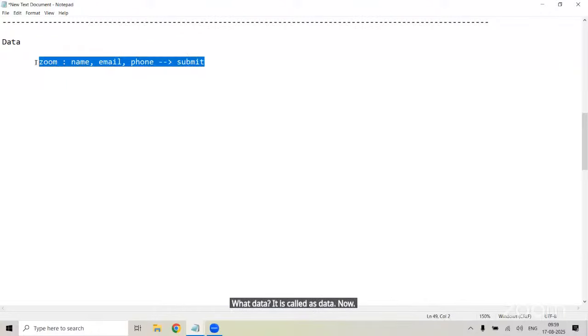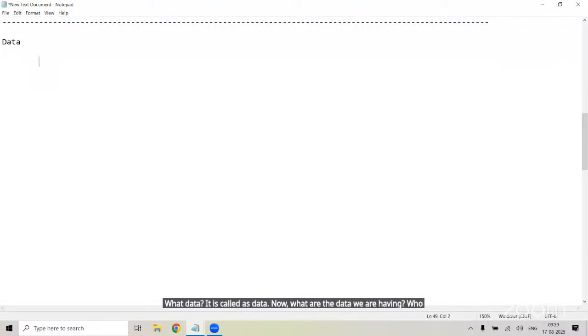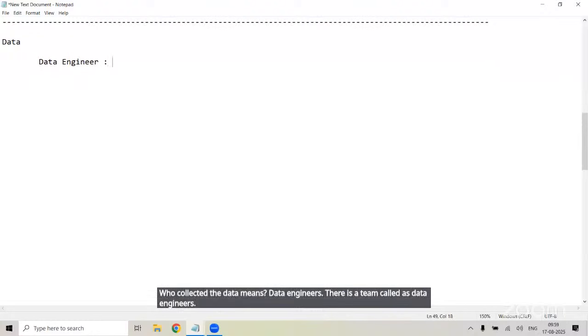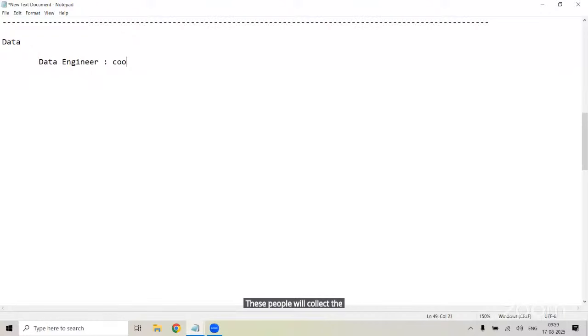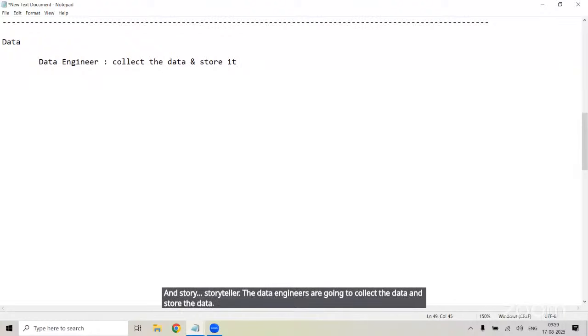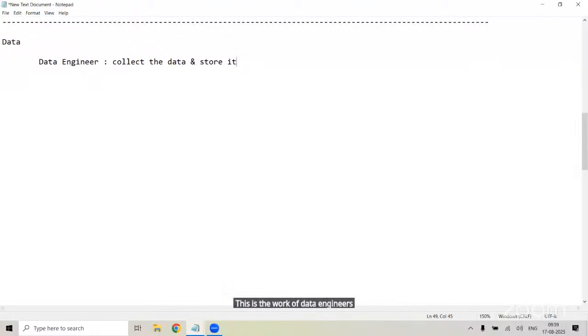Now, what data are we having? Who collected the data? Data engineers. There is a team called data engineers. These people will collect the data and store it. The data engineers are going to collect the data and store the data. This is the work of data engineers. So for that, they are going to identify the different ways to collect the data. So this is the work of the data engineer.